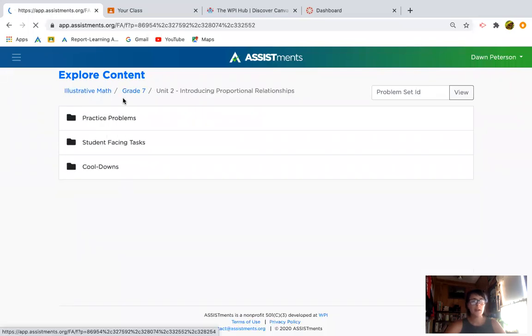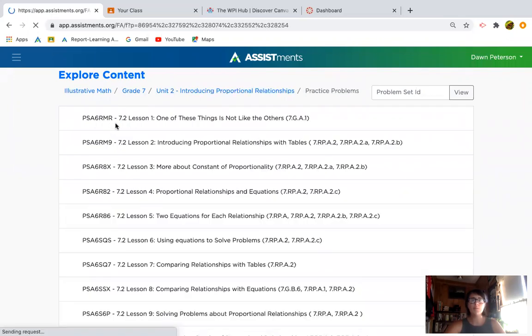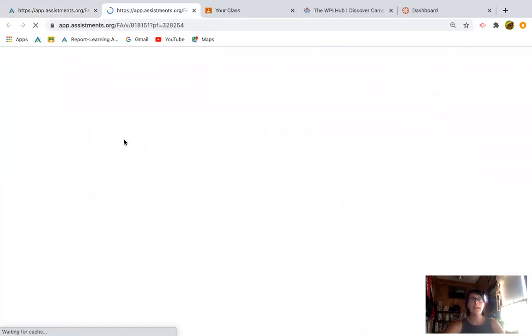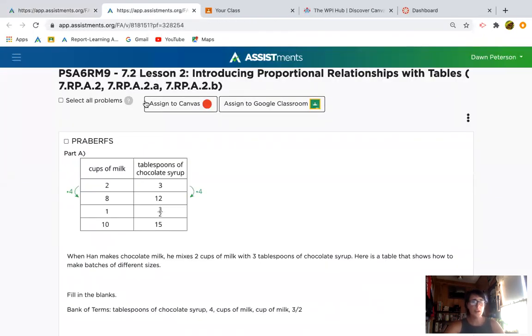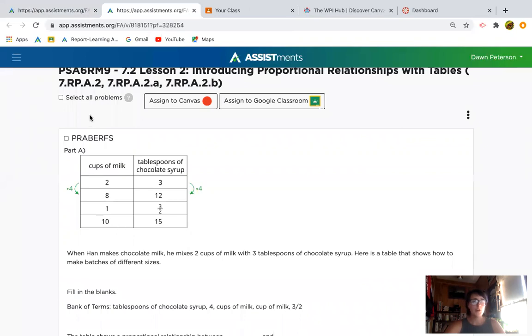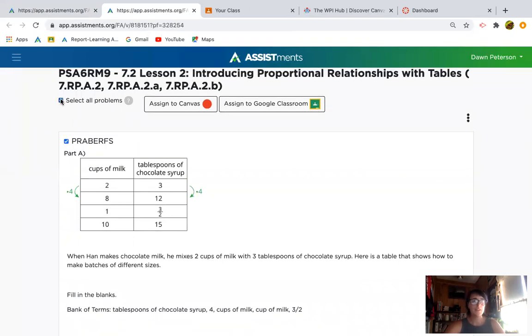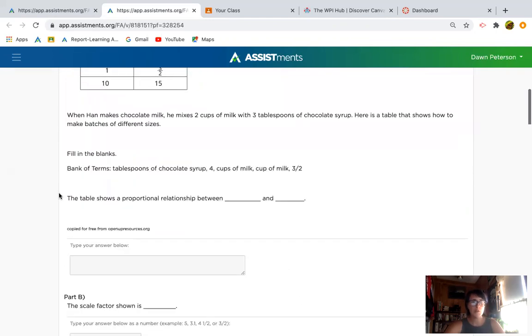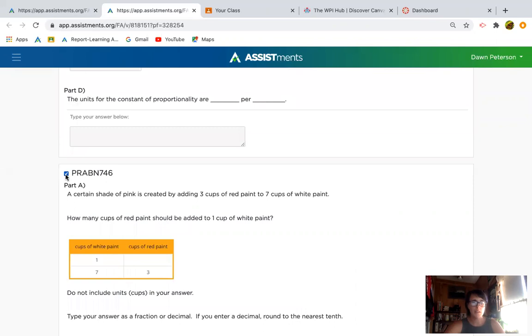Notice we have a little breadcrumbs bar up here, so if you need to go back, you can definitely click back easily. Practice problems, into the lesson, and that's going to open up a new window, and I'll see this screen. So at this point, I can choose to select all the problems in the problem set, or I can select some problems just by clicking on the box to the left of this ID. So that's what I'm going to do. I'm just going to pick a few problems from this problem set.